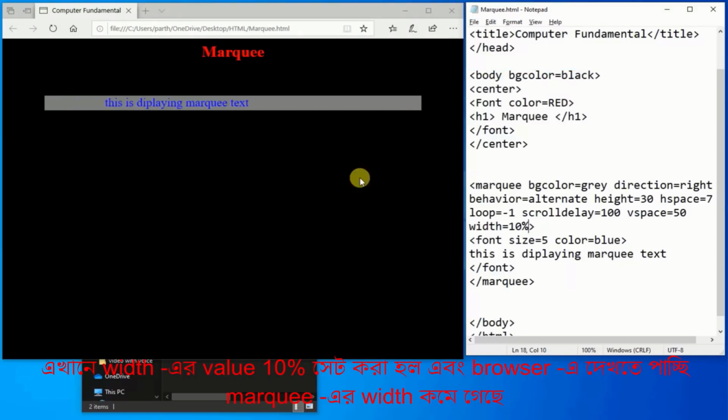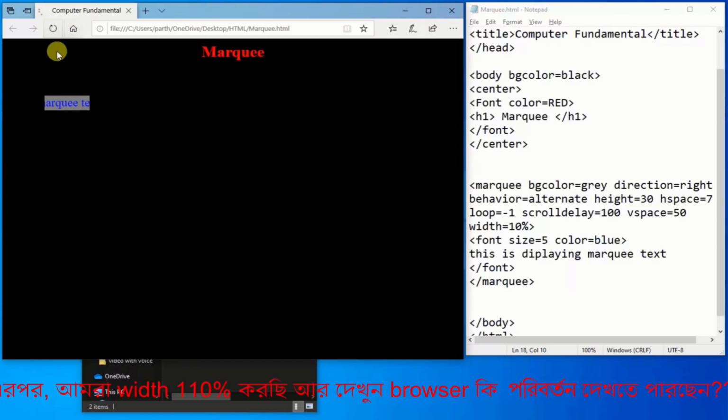Now we change it to 110%. And it sets the width 110% of the marquee area.